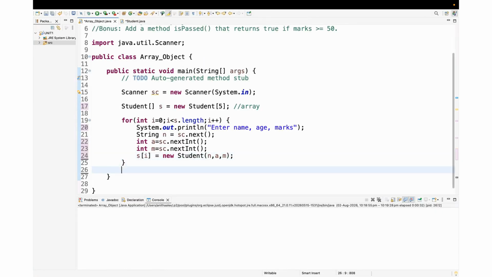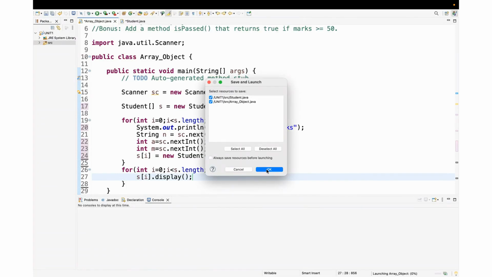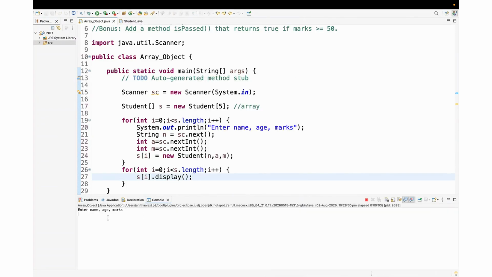The last step, now we need to invoke the data members. To do so, again I am using a for loop, s.length, i plus plus, calling every function using the array instance. I'm using the dot operator to call the member. So now run your program. You need to enter 5 pieces of information. Enter name, age, mark of the first student. So I'm going to enter James and his mark is 78.